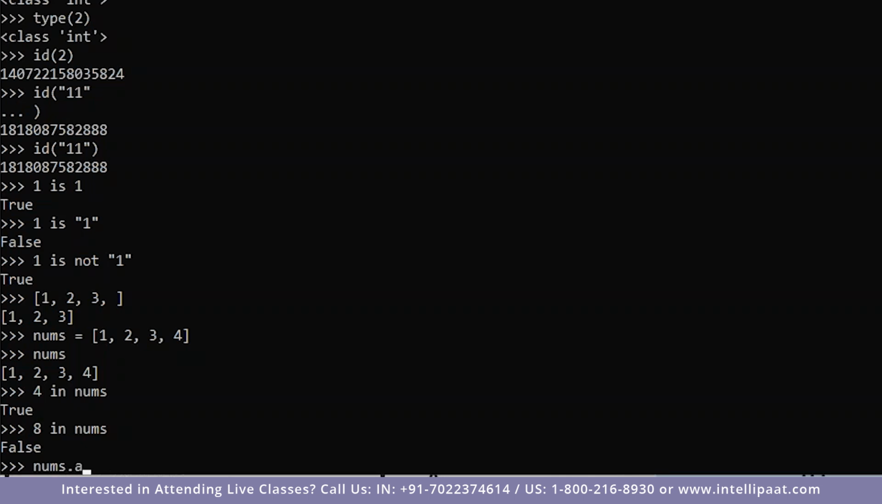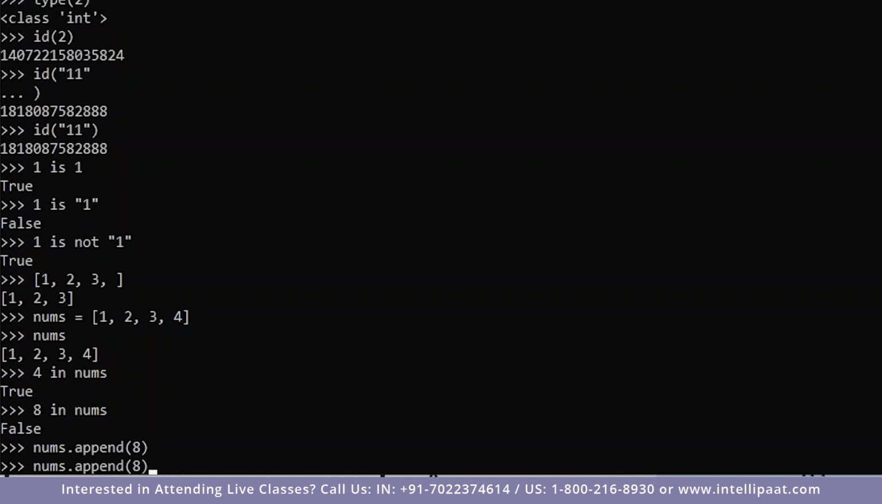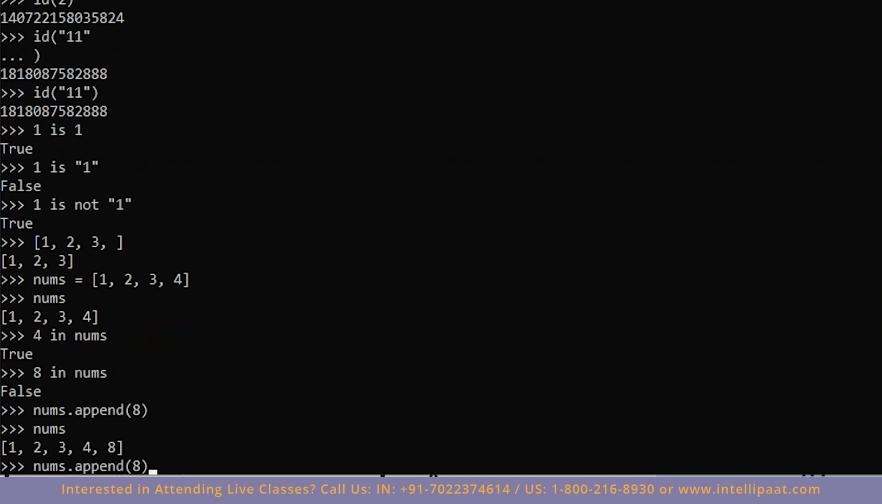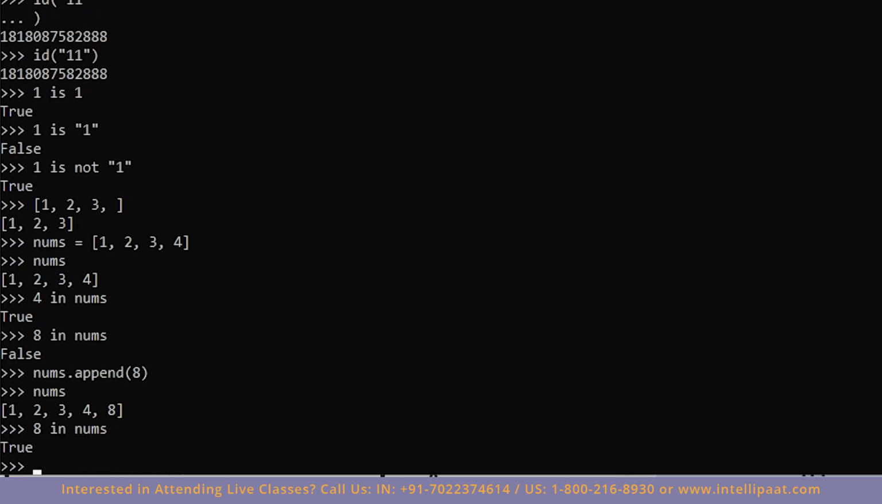But if I were to add it and then take a look at nums, and now if I check if 8 is in the nums, it is. So that's what the membership operator does.